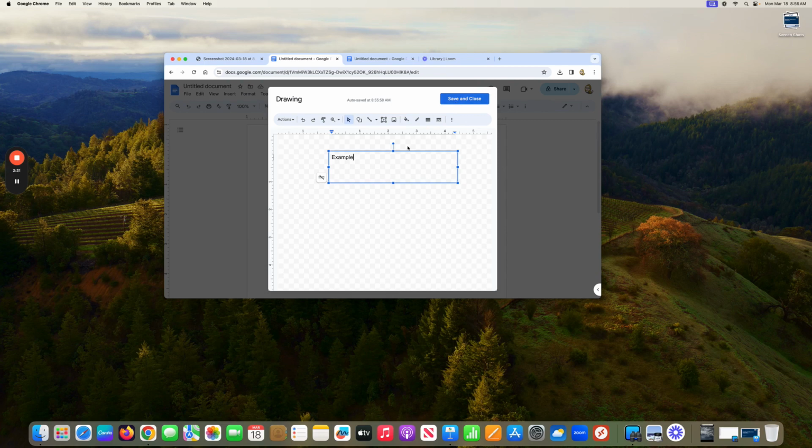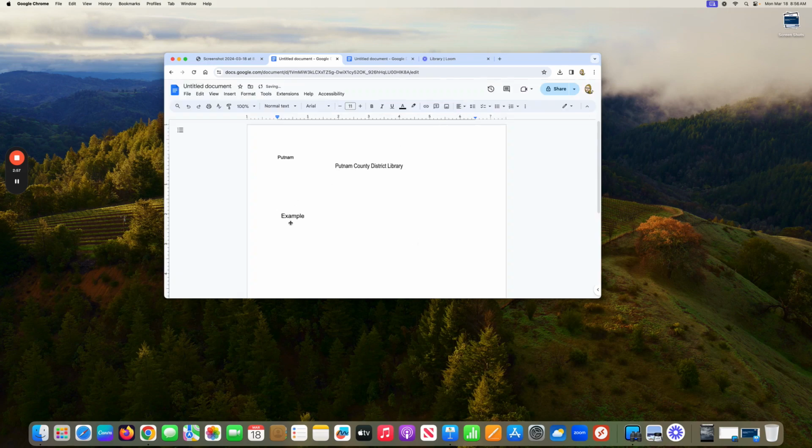What I do want to make note of here is notice I can highlight this. I can actually do a fill color if I would want that. I can put a border on it if I for some reason want my text box to be visible. Otherwise it is going to come in with no border. So if I go Save here, now I have that example, the word, in as a text box.